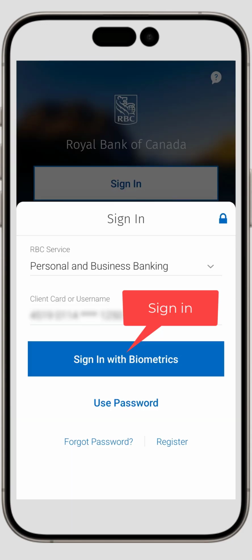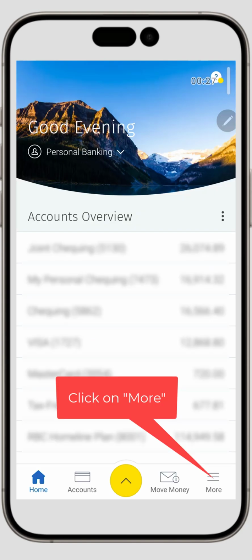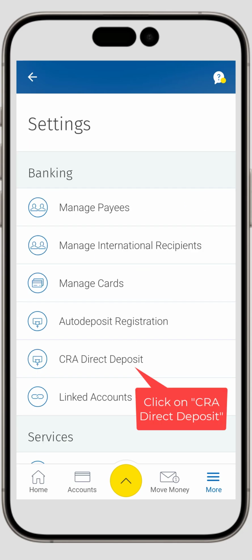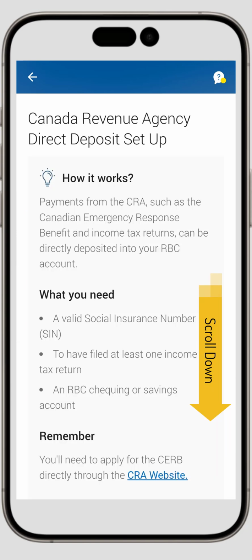First, sign into your bank account. Click on More. Click on Settings. Click on CRA Direct Deposit. Scroll down the page.